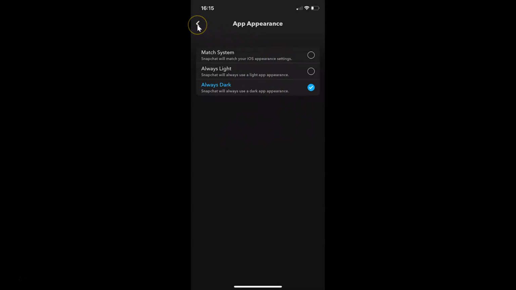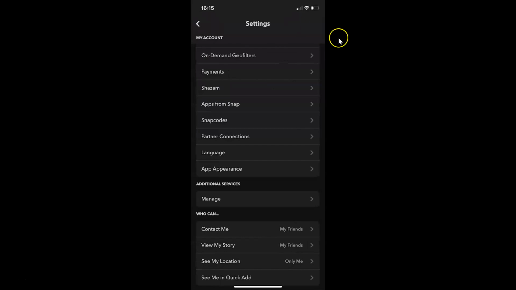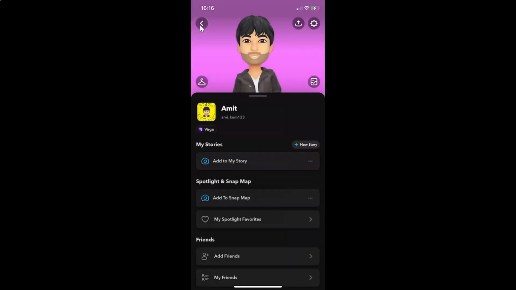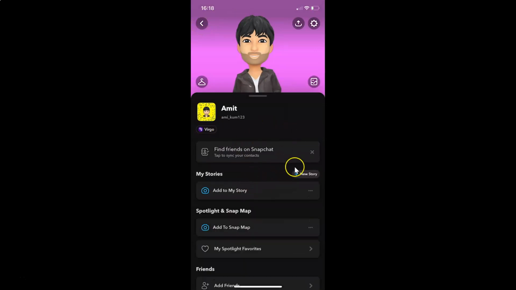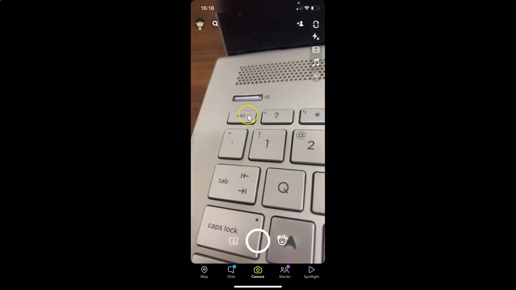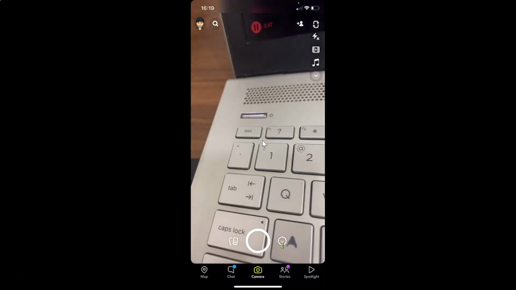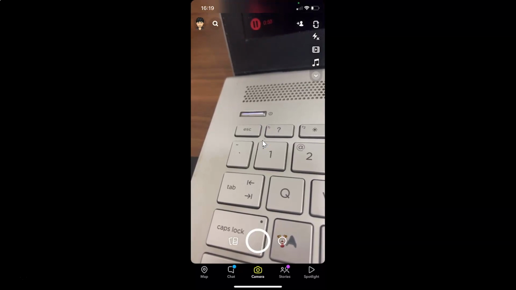And if I go back, you can see, let me go to my profile page. You can see here we have this dark mode enabled. So let me go back. So that's it. In this way, you can easily enable dark mode in Snapchat for iPhone.